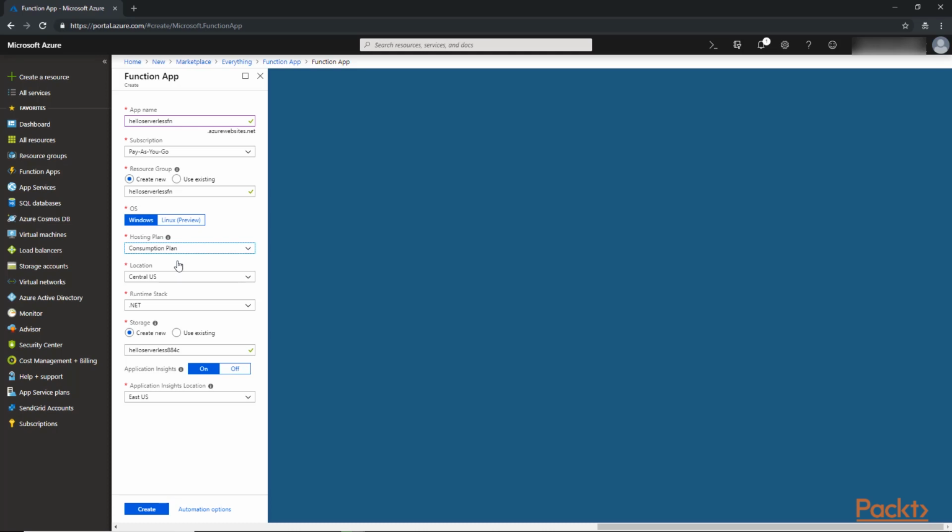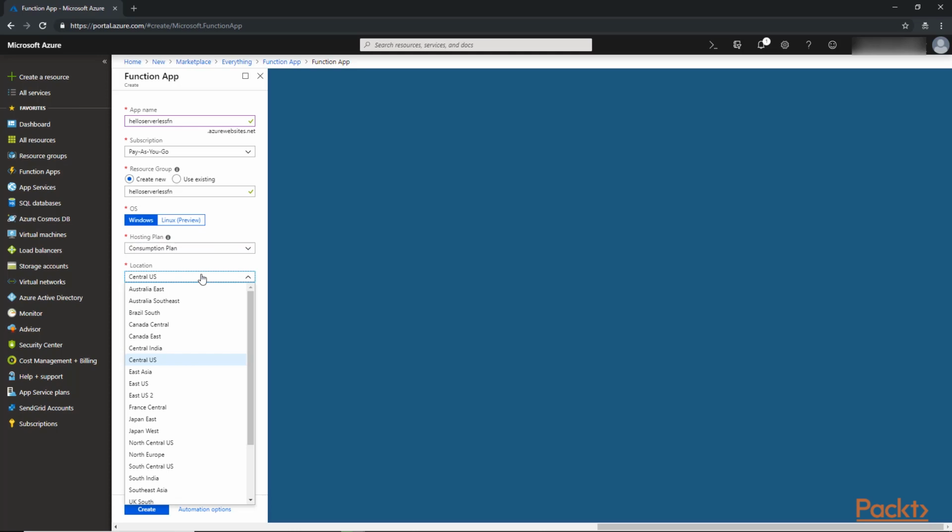Then we will choose where the function app is to be hosted. And of course, you need to choose the closest location to the users of your application to get better response and performance.